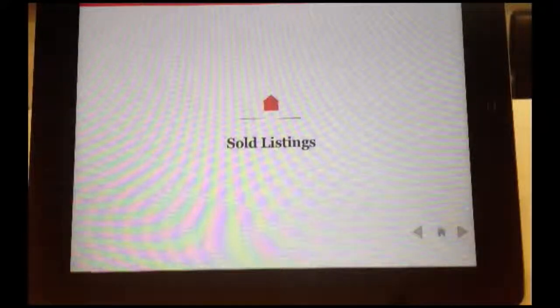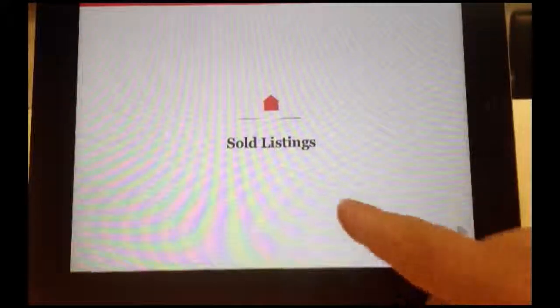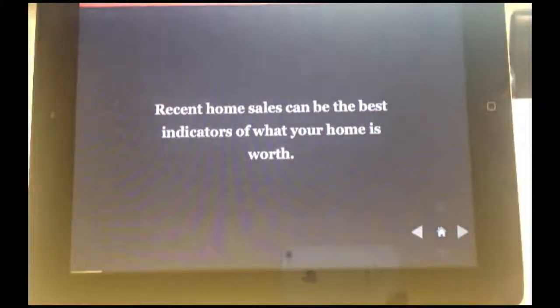Then I can continue scrolling through. It'll take me through all the listings. I like that it goes from sold, and then it tells me a little write-up about what the solds mean: the best indicator of what your home is worth. That's important to explain to a seller. And I can keep scrolling as I see fit.